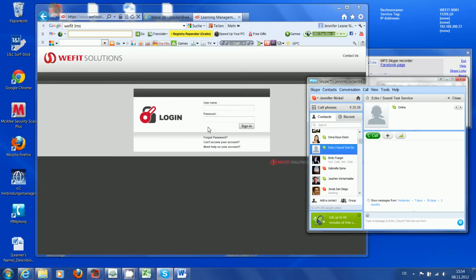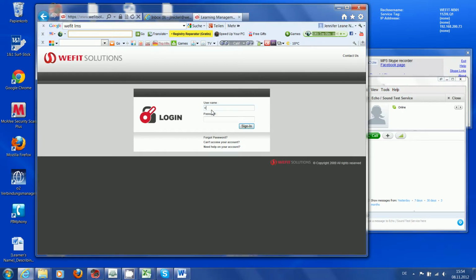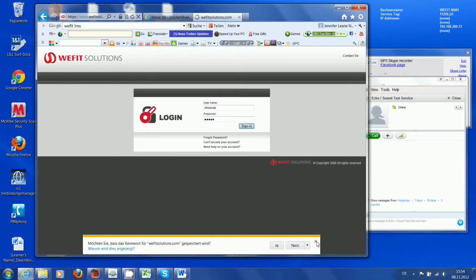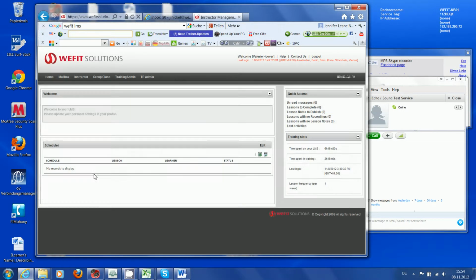We are going to talk about the different functions of the LMS. So first you need to log in, and it should take you to the home page. Please refer to the LMS login video to find out how to set up your profile and your availabilities and things like that.